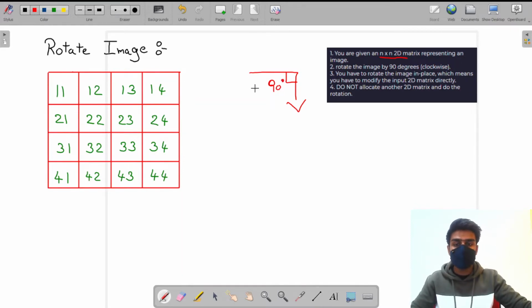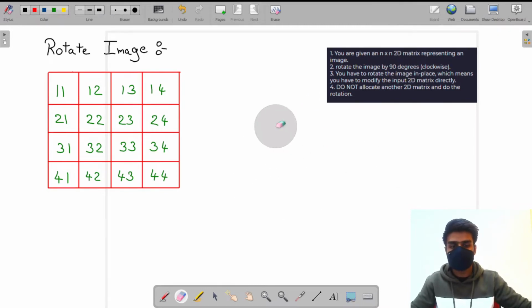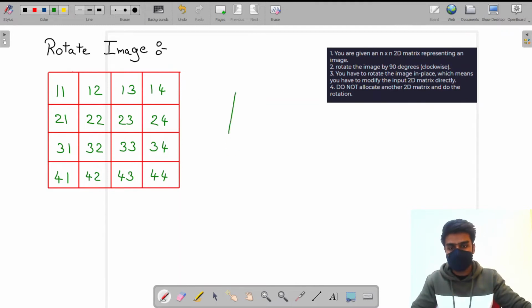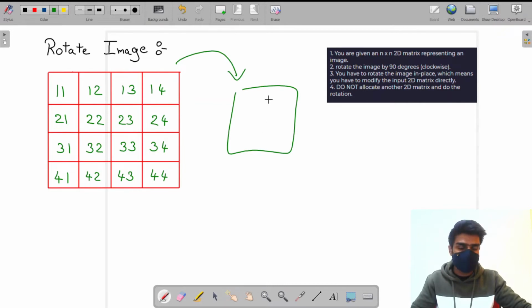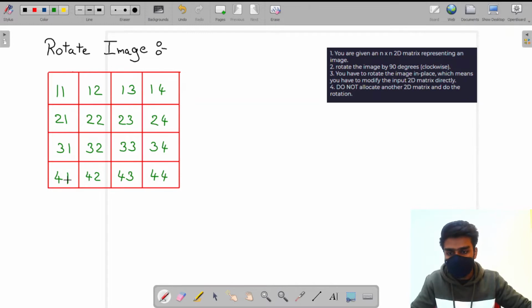directly. So this is our input 2D matrix and we have to modify this matrix only. We can't create another matrix, because that will cost some space. And the last line says, do not allocate another 2D matrix and do the rotation. So we can't allocate another matrix, transfer all the values, create a 90° rotation, then again transfer the values inside this. We are not allowed to do this also. We have to just change the values inside this matrix only.